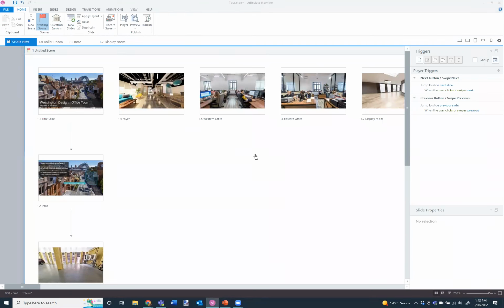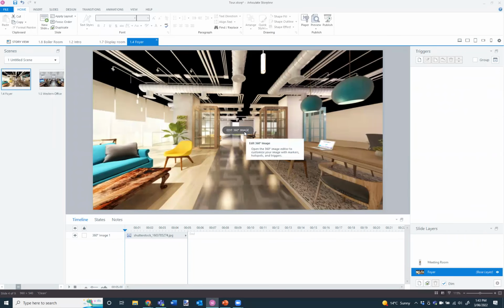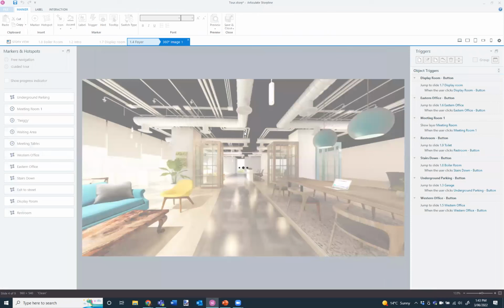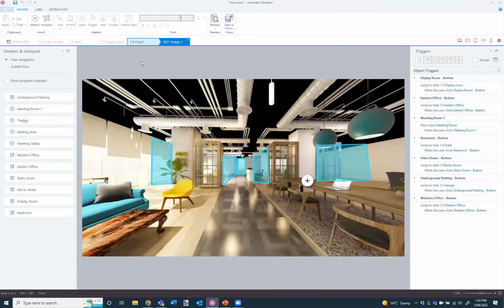When I drop the image in, can I decide where it starts at? And the answer to that is yes, you can. So if I pop down to my foyer, when I drop that image in, I've actually got the option to edit the initial view.